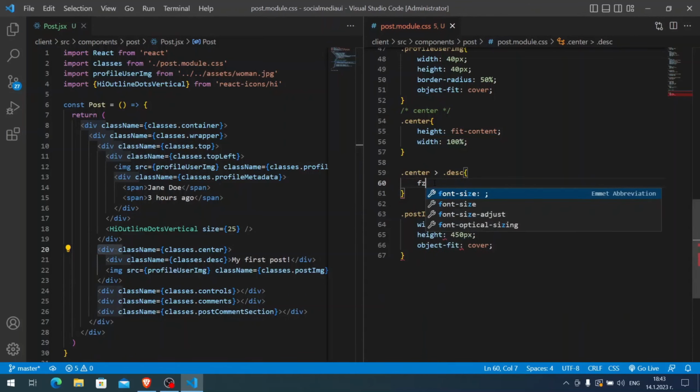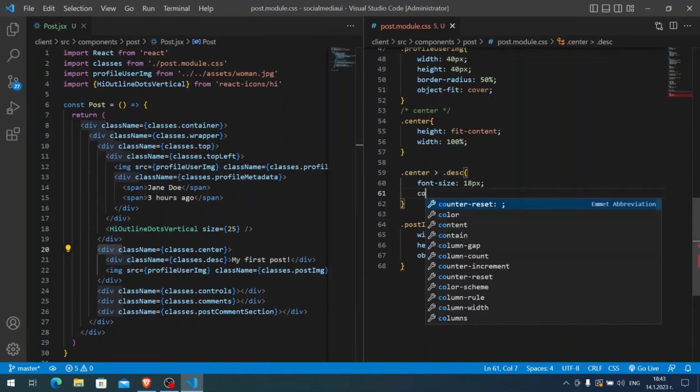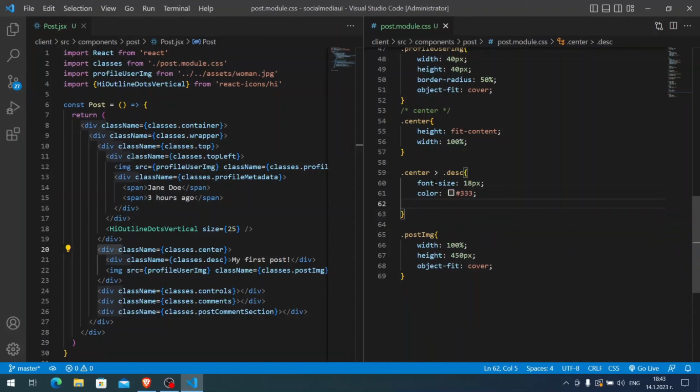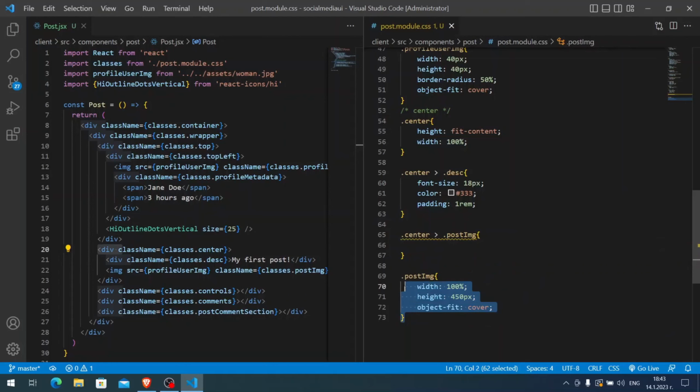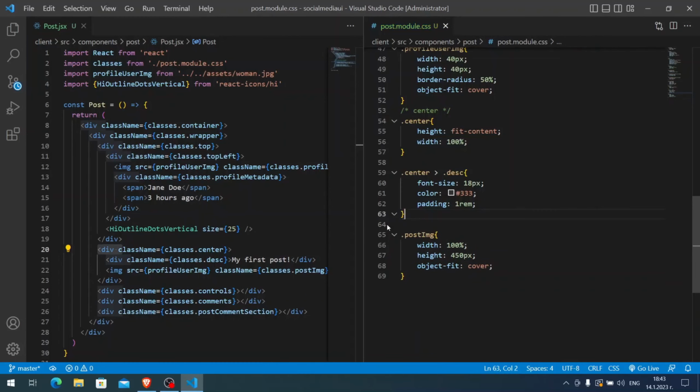It is going to receive font size of 18 pixel, color of #333, and padding of 1rem on all sides. Then .center, the direct child, which is the post image, we have already styled it, so we're not going to style it again. And actually this is for our center side.